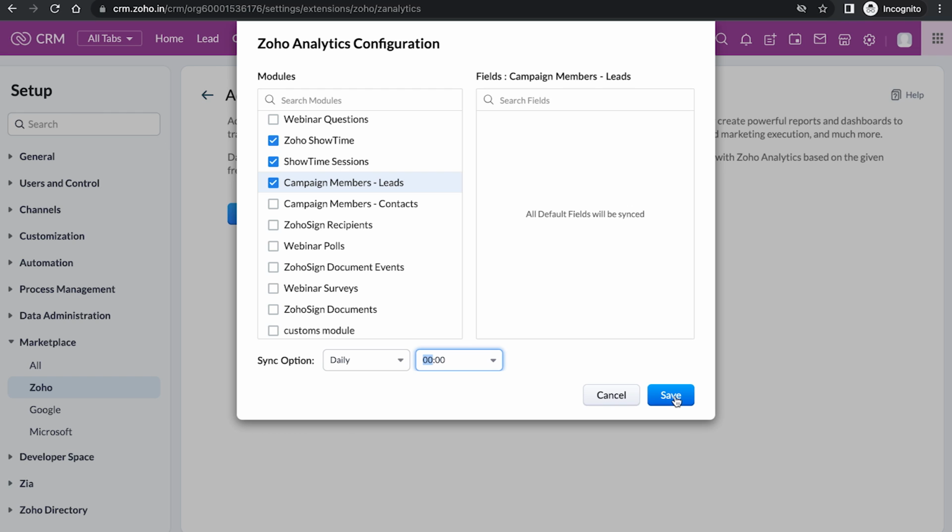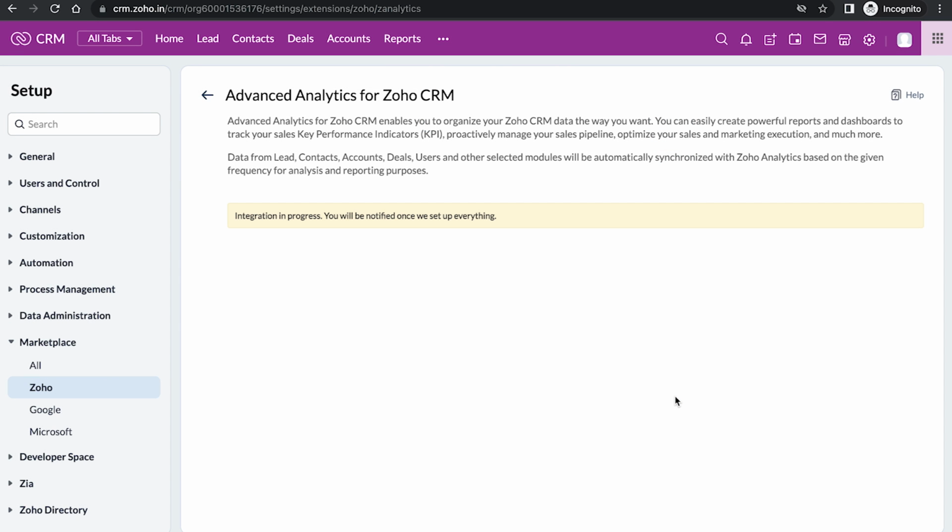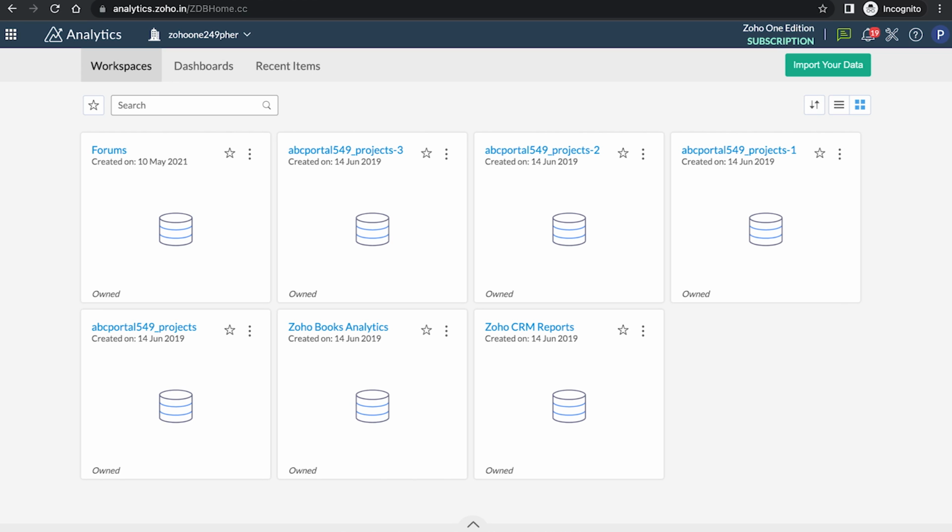An email notification will be sent once the data from Zoho CRM is imported to Zoho Analytics. After we have set up this integration, we will have the option to access Zoho Analytics right from within the Reports module in CRM. We will check out how to initiate the integration from Zoho Analytics.